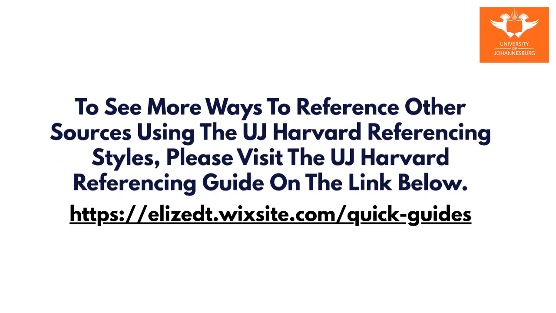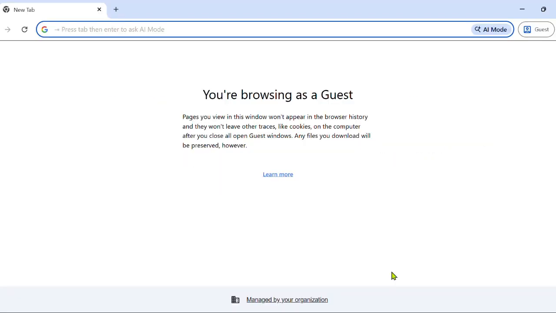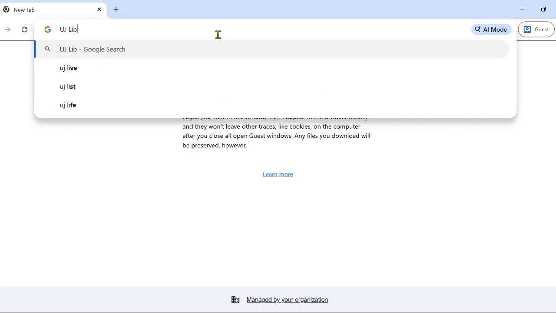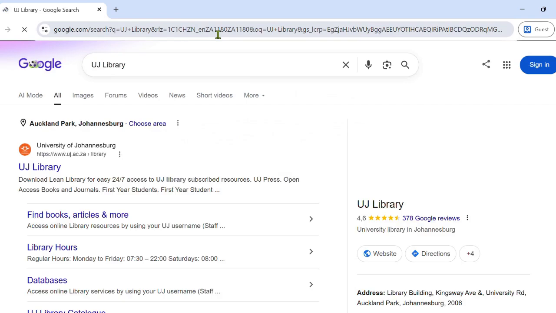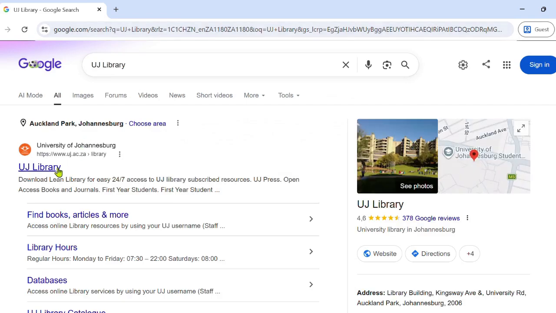To see more ways on how to reference different sources, you can use the link below to access the UJ Harvard Reference Guide. First, open your preferred web browser. In the search bar, type UJ Library and press Enter. A list of search results will appear. Look for the official UJ Library website and click on it. This will take you to the library homepage.